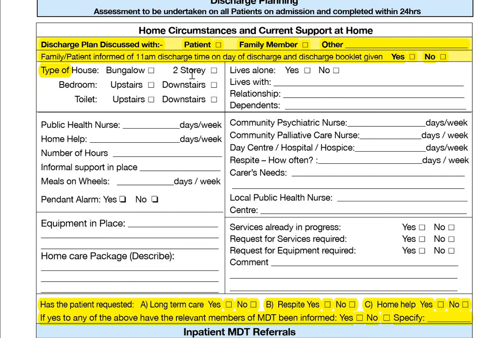Is it a bungalow, 2-storey? Do they have a bedroom upstairs, downstairs, a toilet upstairs, downstairs? Do they live alone? Who do they live with? What is their relationship to whom they live with? And do they have any dependents? What services have they got at home? Have they a public health nurse? If so, how many days per week? Home help, number of hours, any informal support in place?